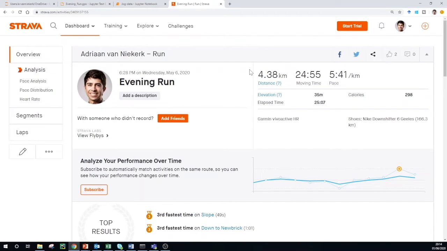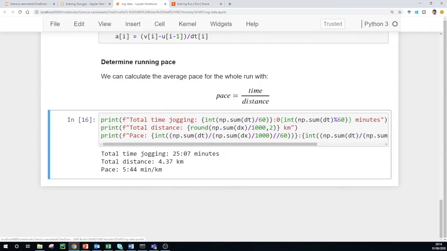They're fairly close. I think the difference is in the moving time. I think Strava has a little threshold where it thinks that I'm standing still, so then it doesn't compute it. That's why my time here is faster, while it took me longer here, 25 minutes and 7 seconds, because I've just taken the total time. No moving time was calculated here.